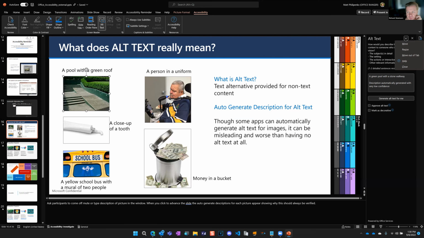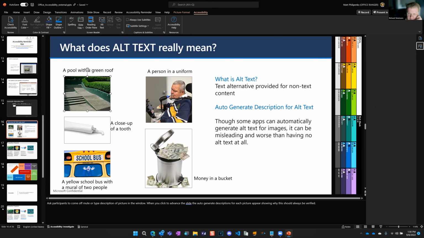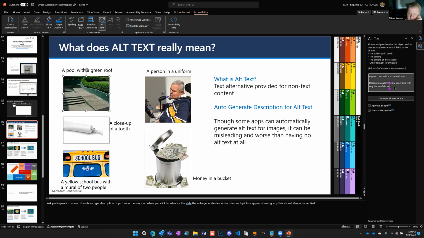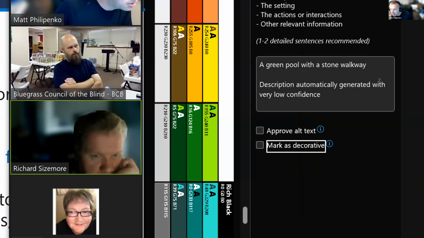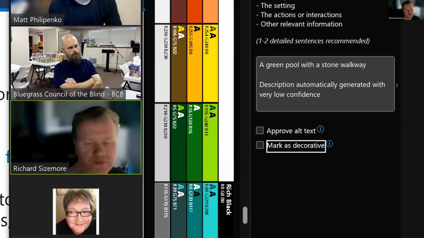Two real quick ones. I noticed that there's a generate alt text button there. If you clicked on that, would it try again? Yep, so it's going to try again here, and now it finished: a green pool with a stone walkway. So no difference. Okay, I didn't know if it would take a stab at it, kind of a thing.